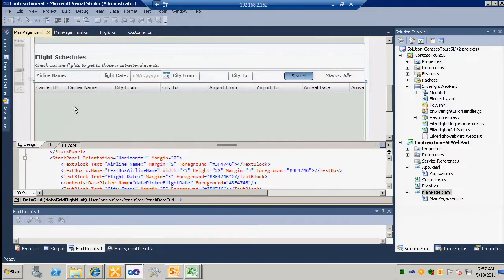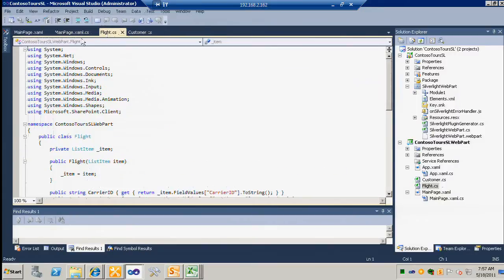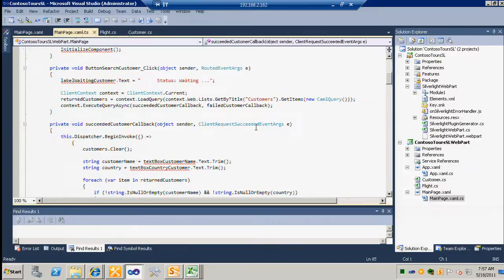In this case, we just are using a grid control. But with respect to retrieving the data, how do I go about that? So button search customer right here. So what I'm going to do is simply new up, grab the client context, and I can use ClientContext.Current here. And I can use that because I'm on the SharePoint site.